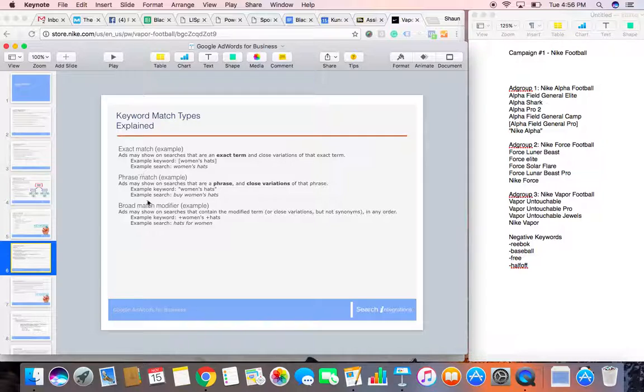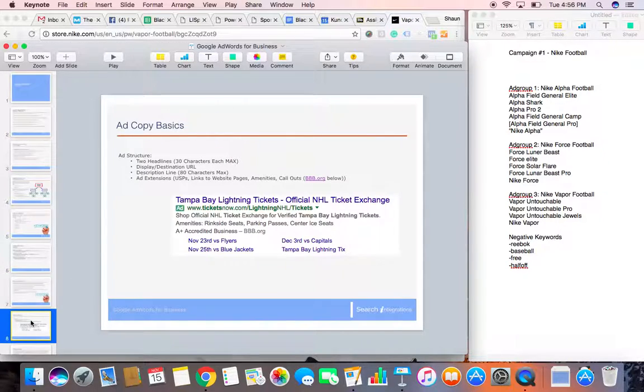Again, here's how the broad match, phrase match, and exact match works. So make sure that you pay attention to this when you're choosing your keywords. But let's talk a little bit about our ads. So we have our keywords here. Let's create an ad for each one of these.